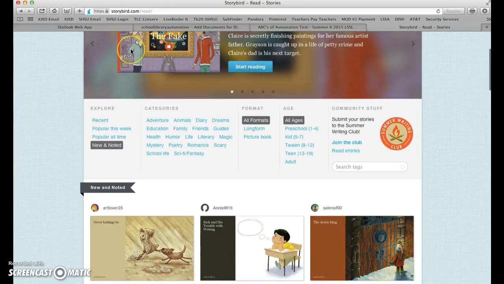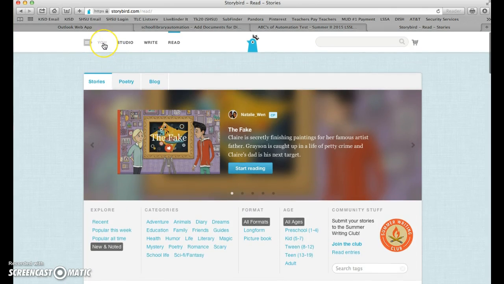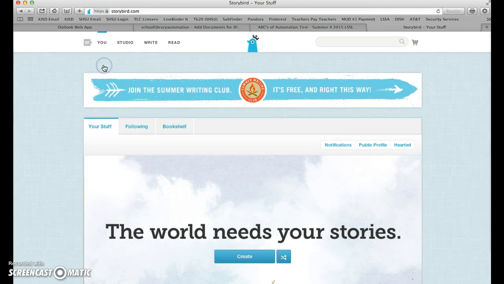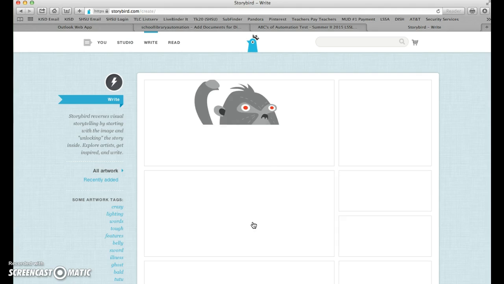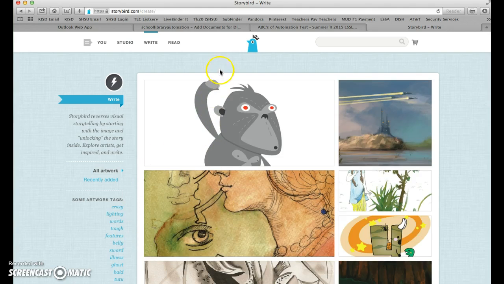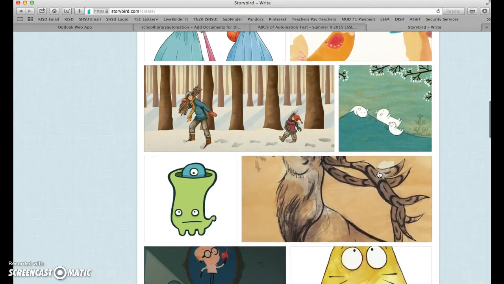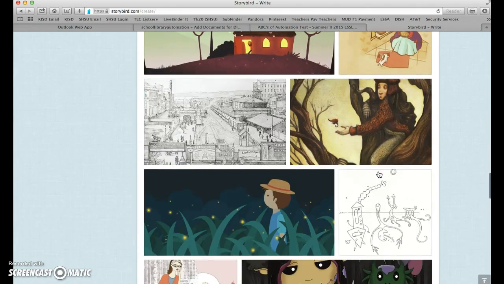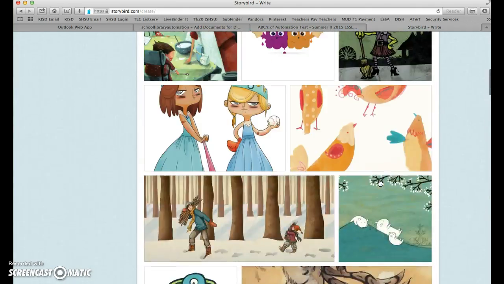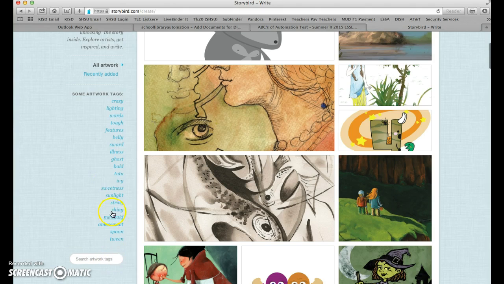Okay, so now that we've seen where it will go if you post something, let's go create something. So I'm going to go back to your stuff, and since I don't have anything yet, we are going to create. Now, all of these that you see are actually pictures that you can use in your story. At first they just give you some popular ones that have been picked recently. If you are looking for something specific, you can go to search artwork tags, or you can look at some of the things they already have pulled up for you.